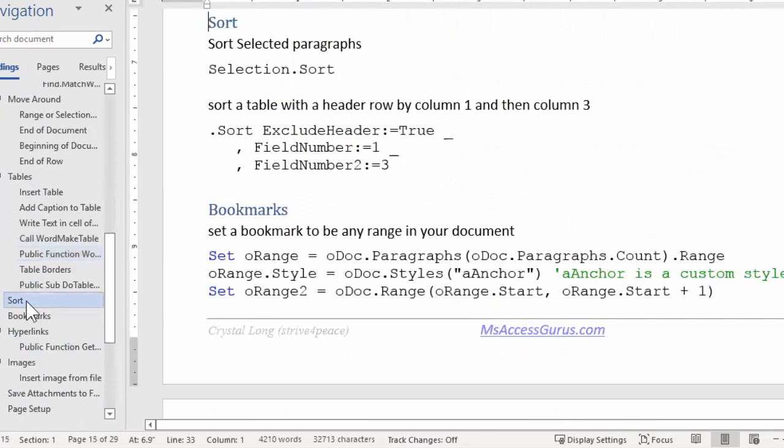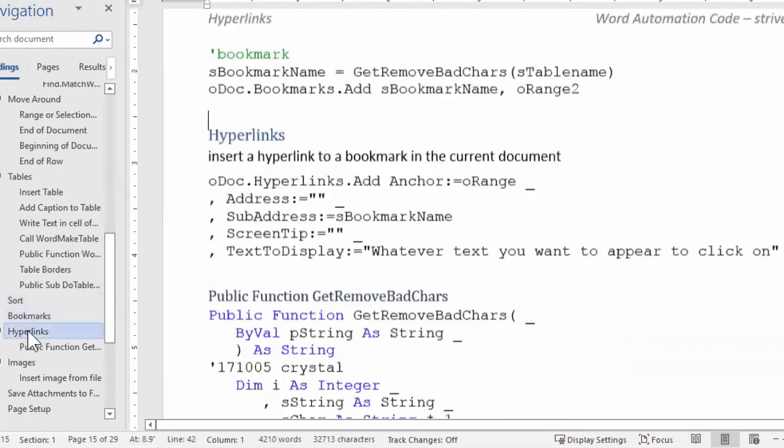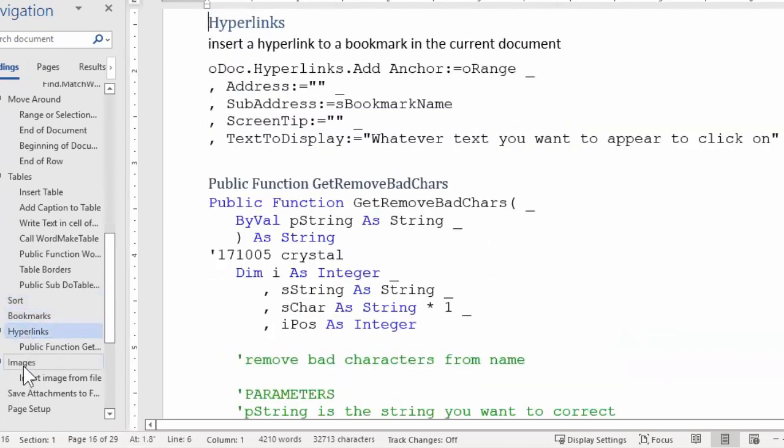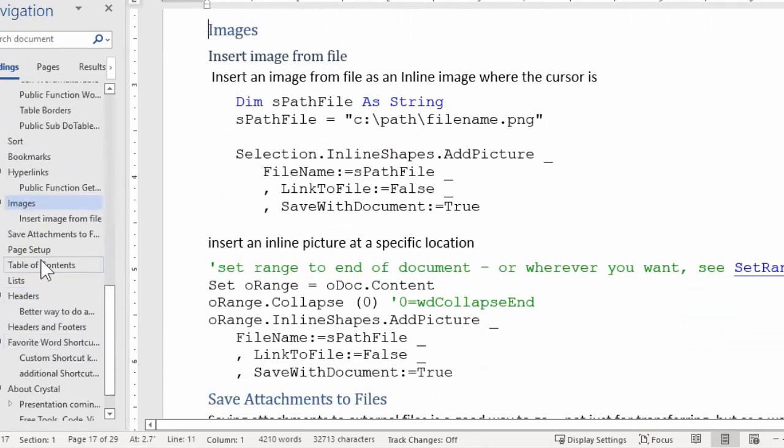When you want to sort things, you can write a table and then sort it after it's done, or you can sort by paragraphs. So here's a couple examples of code you can use. Examples on how to set bookmarks in your document, how to insert hyperlinks, and how to insert images. And one of our samples has images.